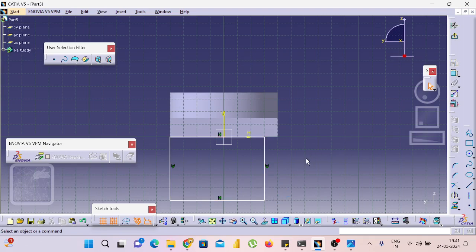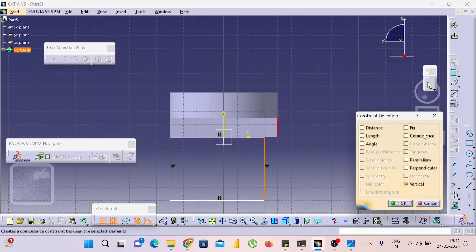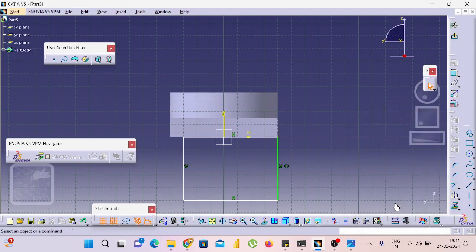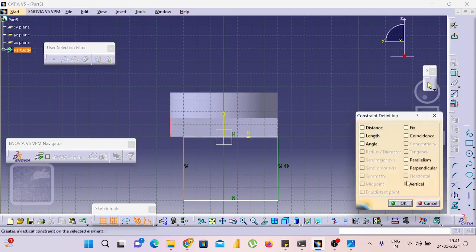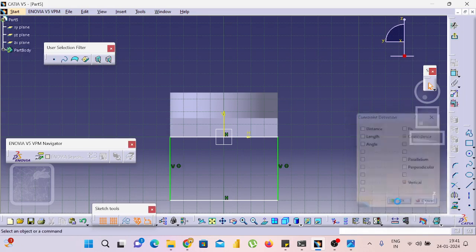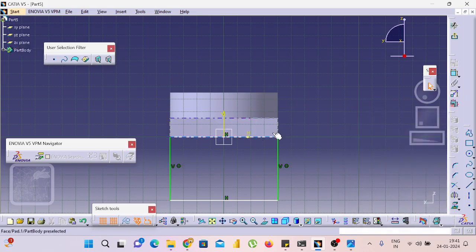Right. All right, I need to constrain this bar, meaning select the control button and select this one, coincidence. It will have the coincidence, same like the other side also. This is the constraint definition, coincidence. Right, both the sides will be joined by using the coincidence button.